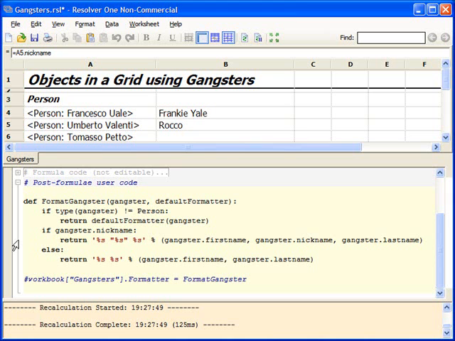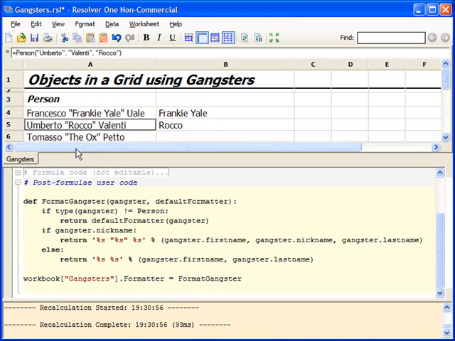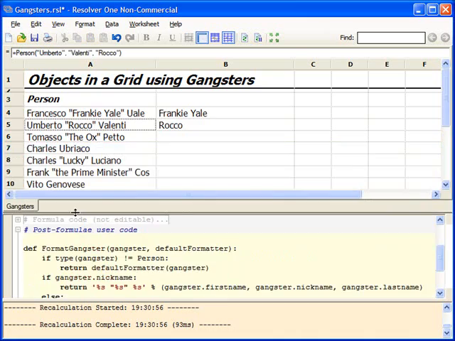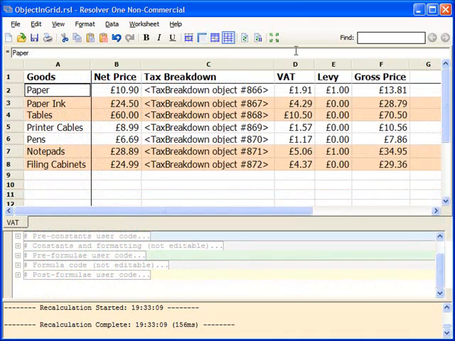To associate this format method with the grid, we uncomment this line. And again, the change in representation is instant. Now let's see a more advanced version.